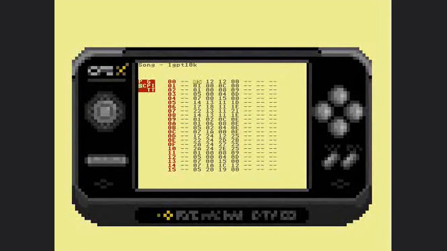There are 2 major differences between Little GP Tracker and conventional trackers. The first difference is that a pattern does not include note data across all channels. For each step in the song screen, each channel has its own chain number, containing data for that channel exclusively.